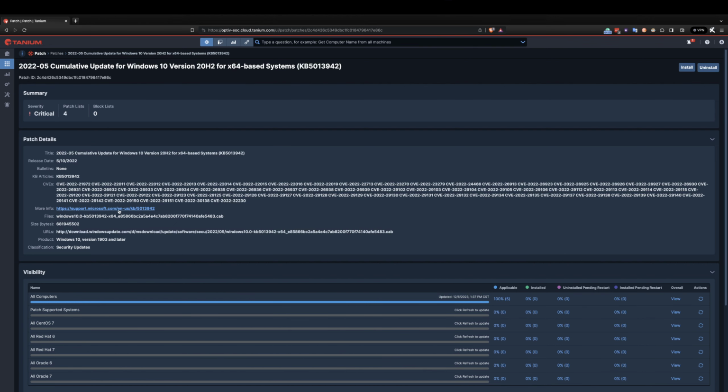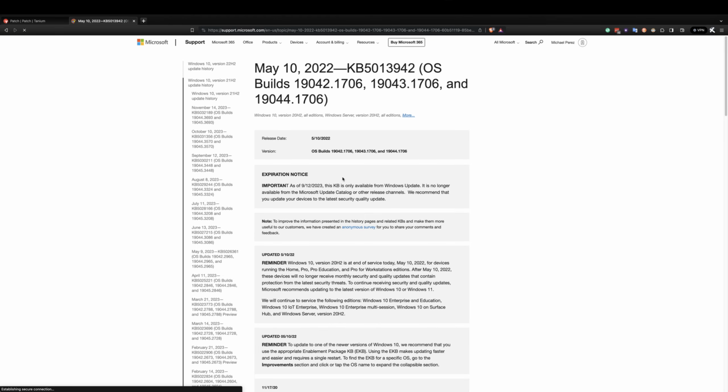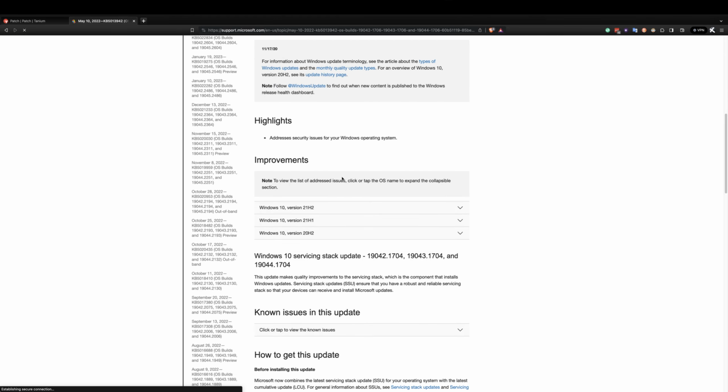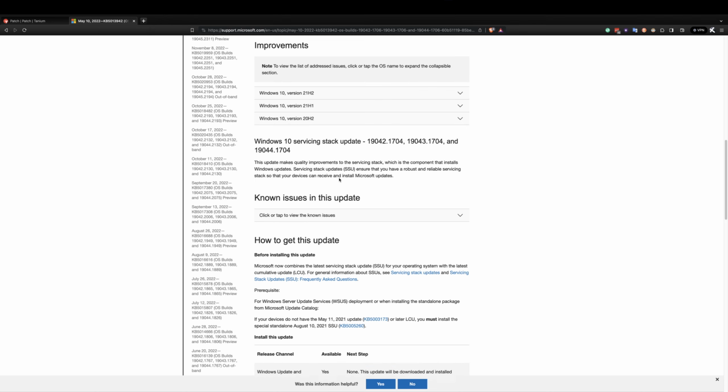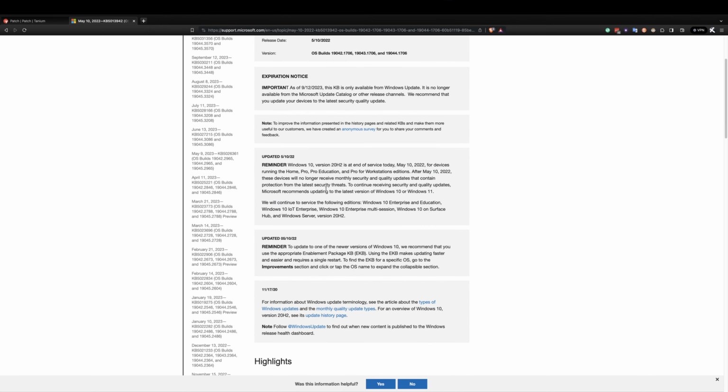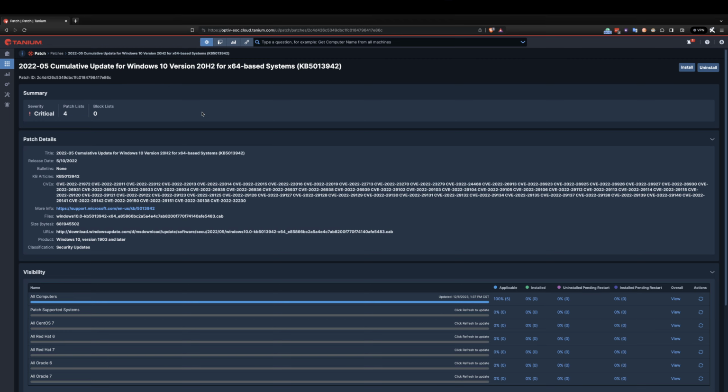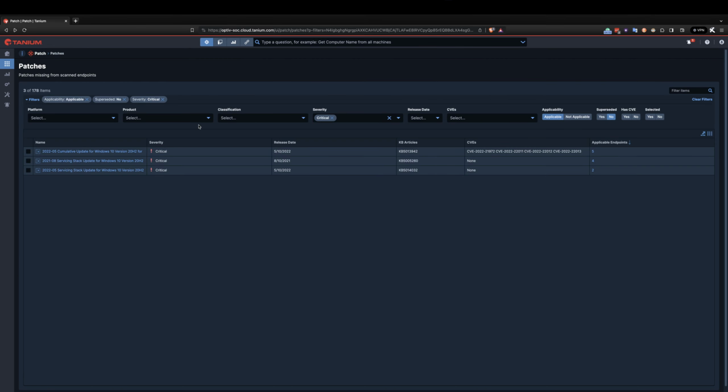We're just going to do a quick review, and if you wanted to look at the more info, we could click here. It's going to give you all the information that Windows provides, right? So we're just going to go ahead and close that out. We're going to back it up, and we're going to select this update. If we wanted to see what endpoints were applicable, we would just click here. We're going to view the online data.